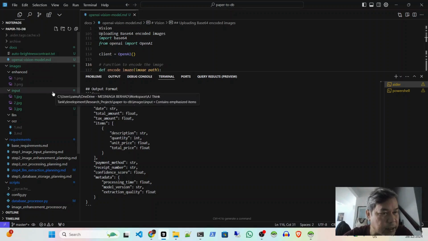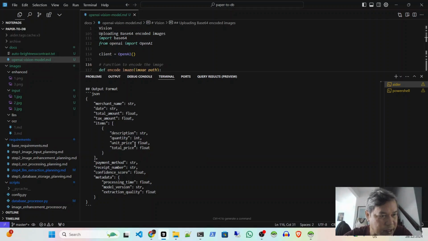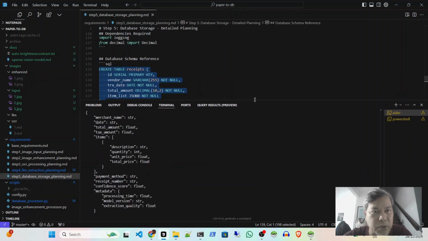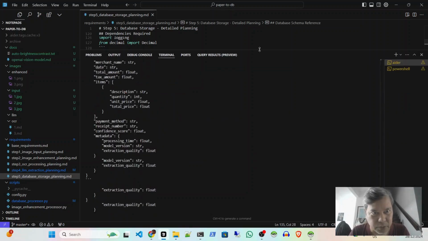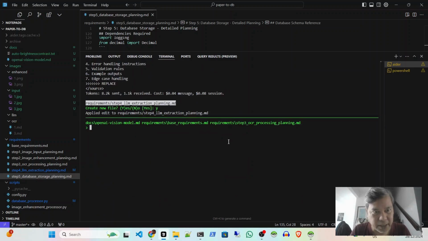So let me try to remember. Okay, I think I know. In this process, on step 5, where we create the database class, we have also specified the table. So I can go ahead and feed this back to the AI to fix the planning.